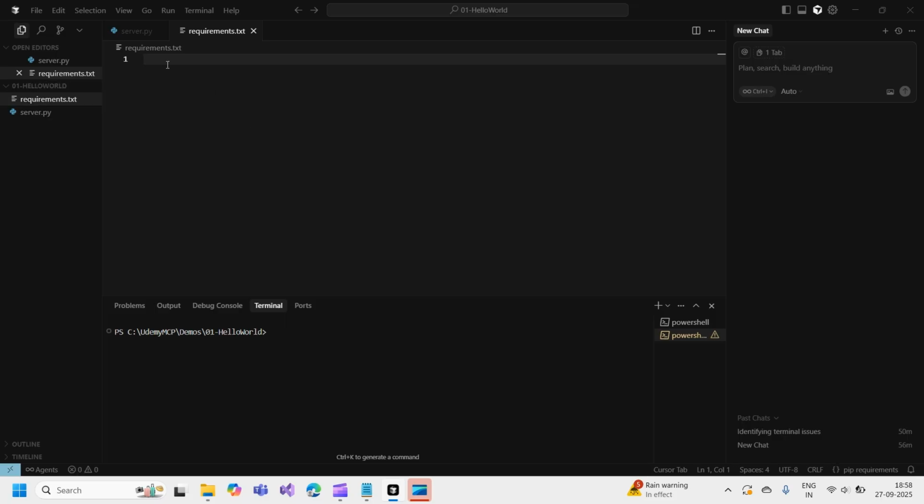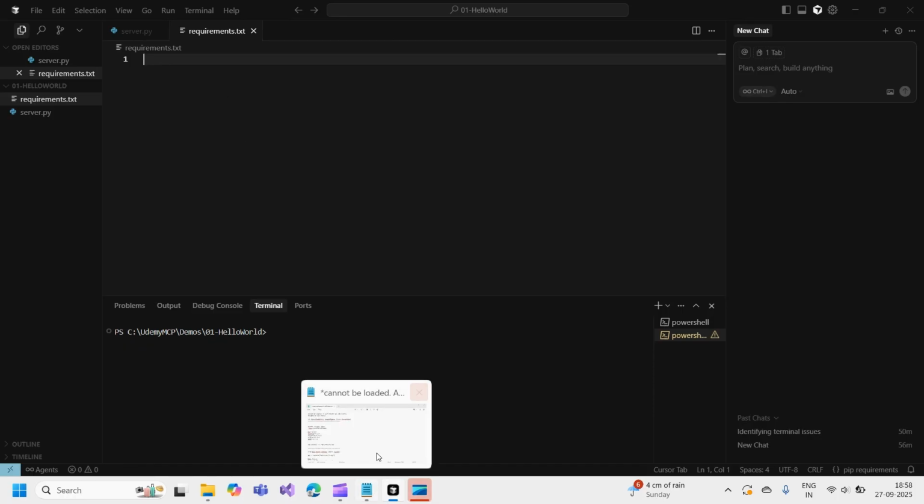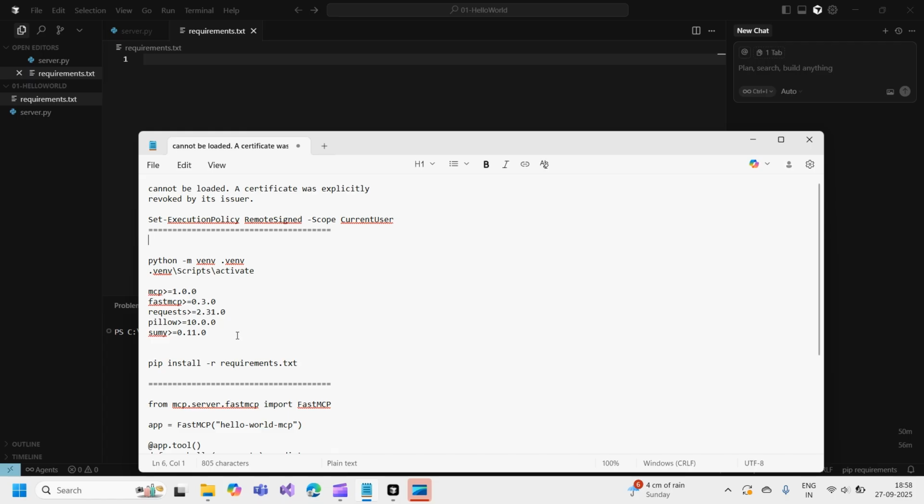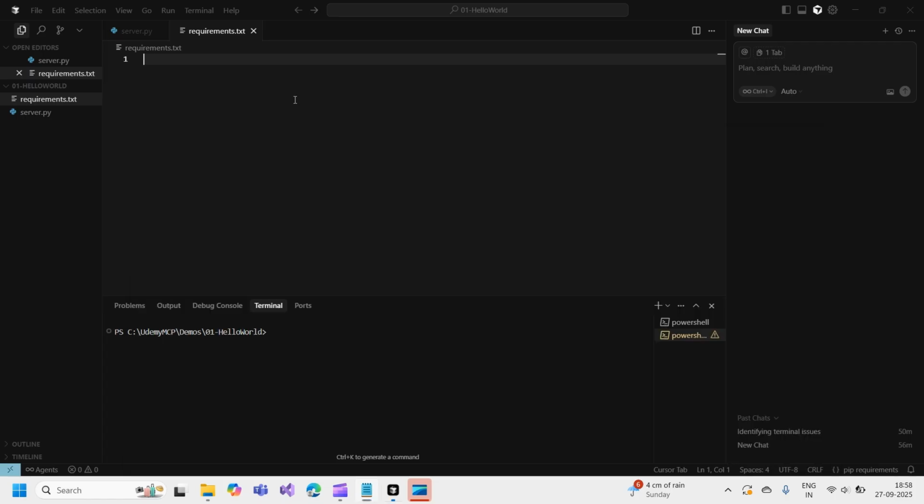Okay, so we have two files now, server.py. We don't have any code here. Here we will put the tool using FastMCP. Requirements.txt would have the dependencies. I have a list of all the dependencies that are required for creating this Hello World MCP server. So I will put this in requirements.txt. It will have MCP, FastMCP, and the other dependent packages that are required to run this sample.